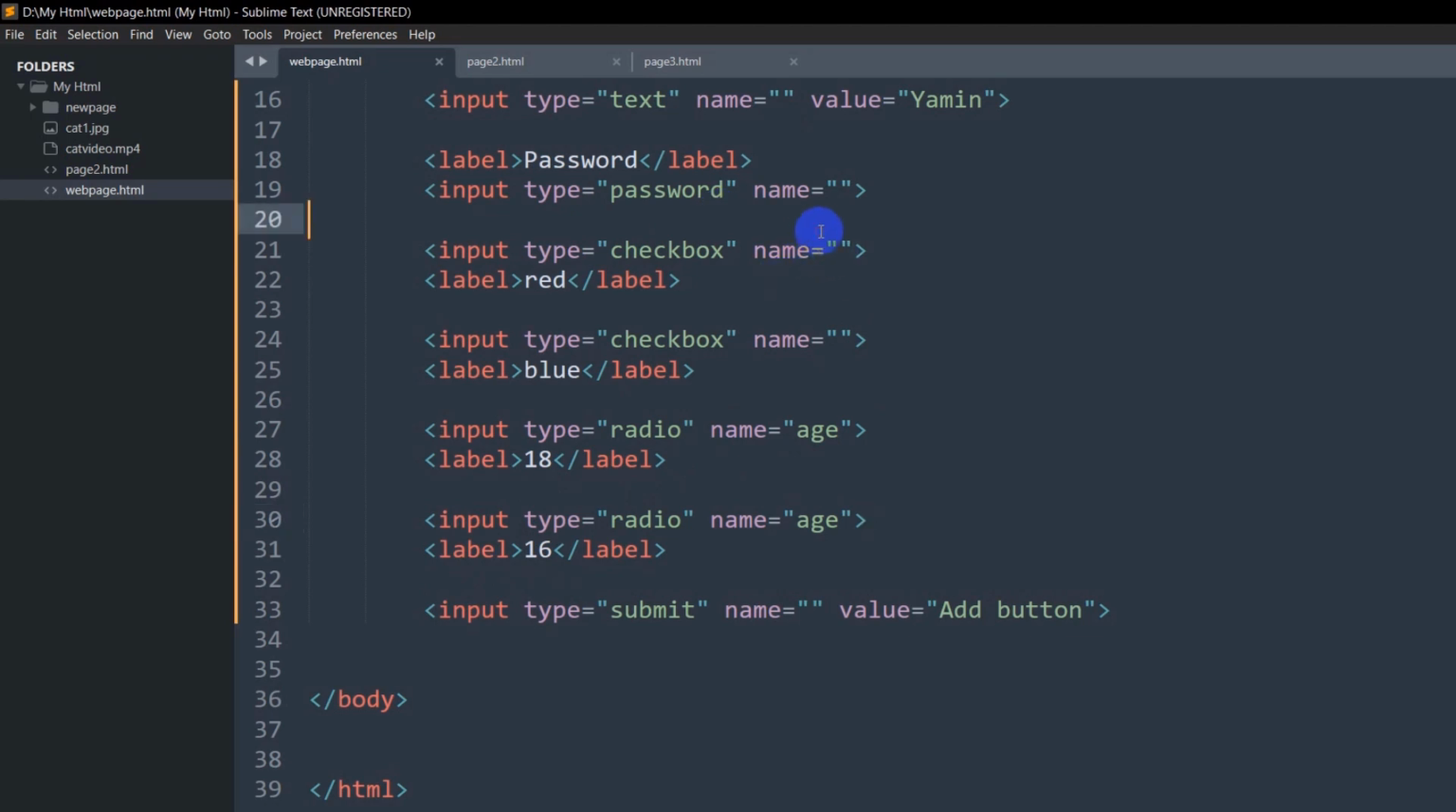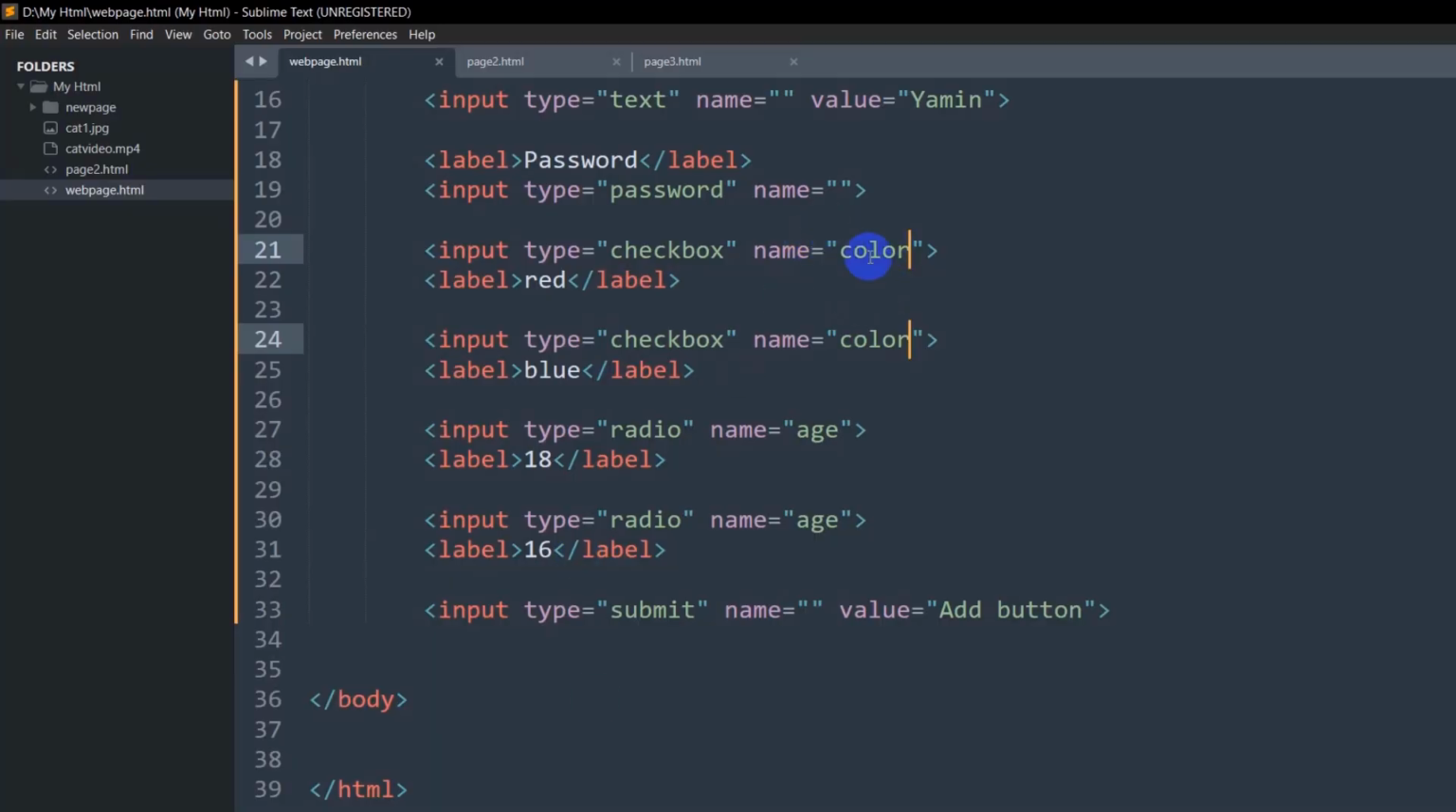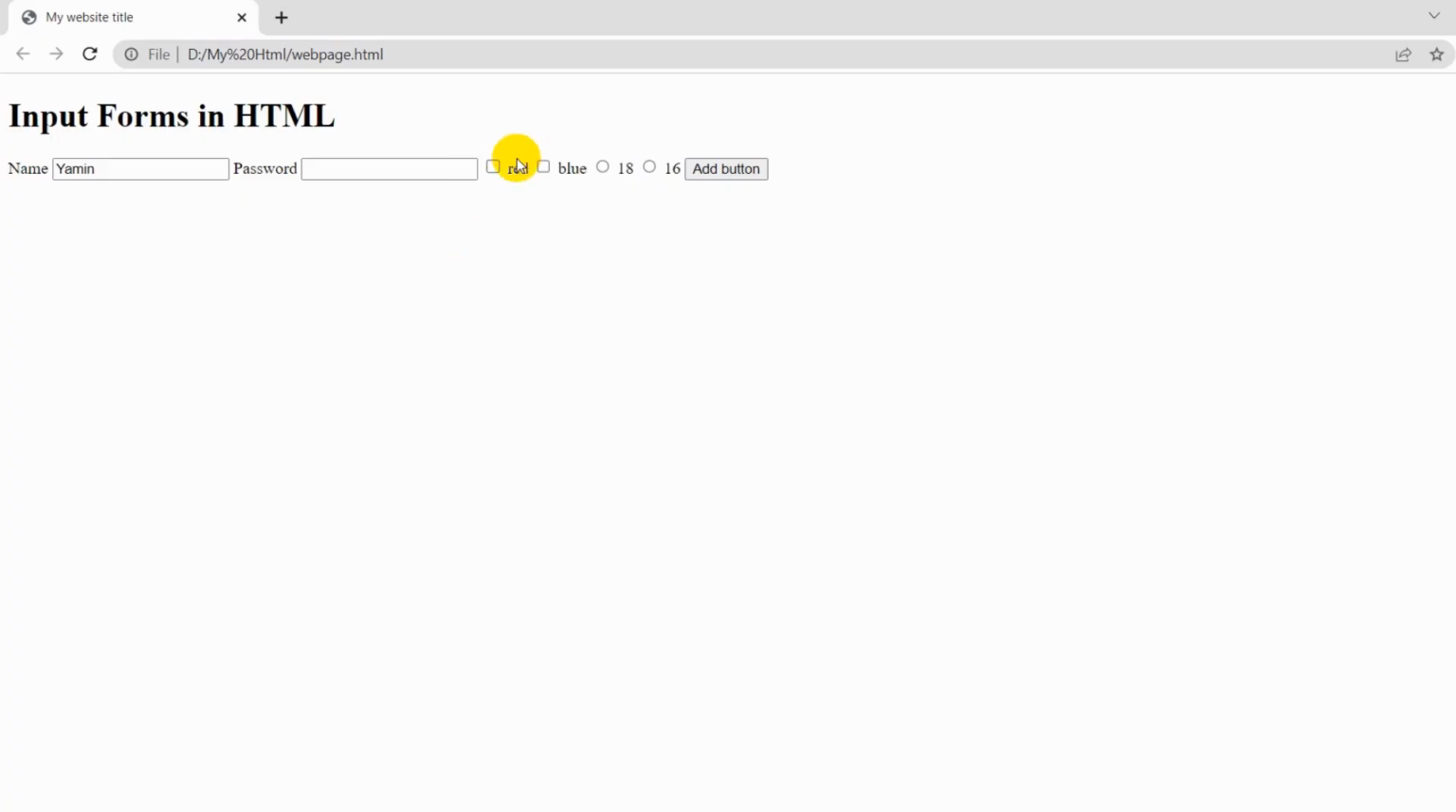But for the checkbox, if you give the same name, you will still be able to select both of them. For example, let me just show you. We are going to just say color over here, save, then refresh. You can see that both of them got the same name, but since this is a checkbox, we will be able to check both of them, but we cannot do the same thing for the radio button.